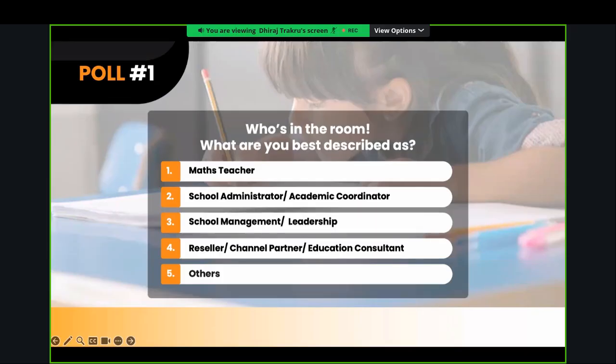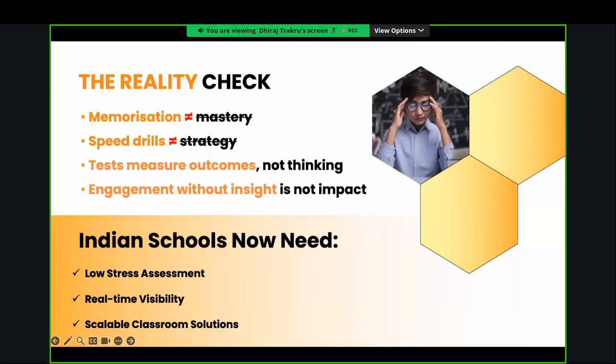All right, so now let's address the elephant in the room. Let's be honest to ourselves for a moment. Let's do a quick reality check on how maths is typically taught in most Indian schools today. Memorization does not equal mastery. A child who has rote memorized 7 times 8 is 56 may not actually understand what multiplication means. They might ace the timetables test, but struggle the moment a problem is framed differently.